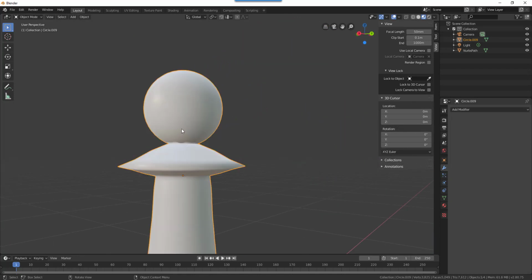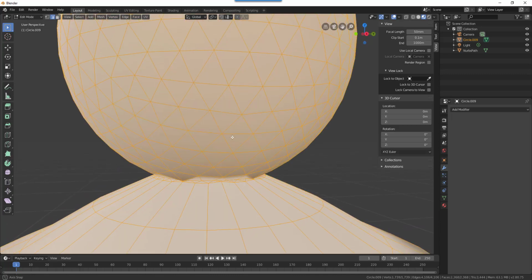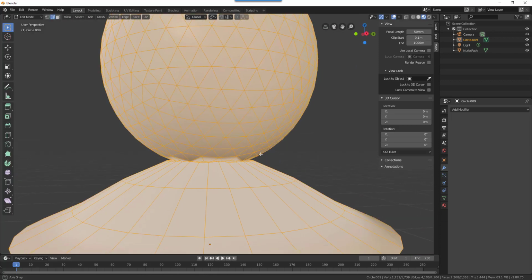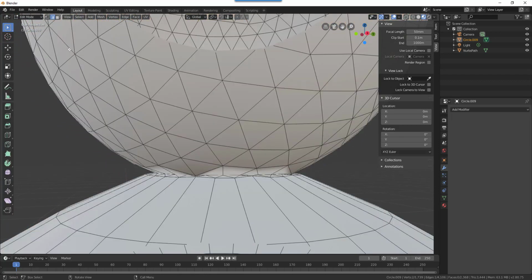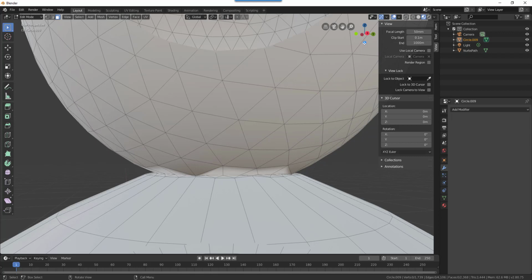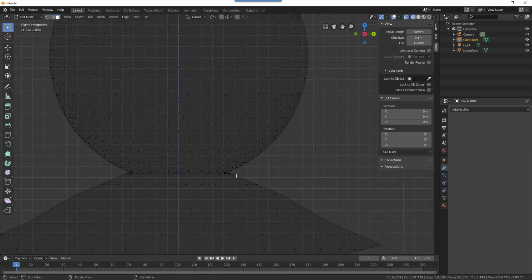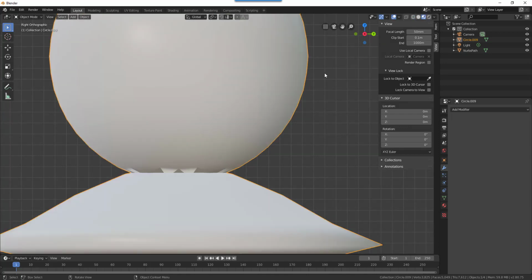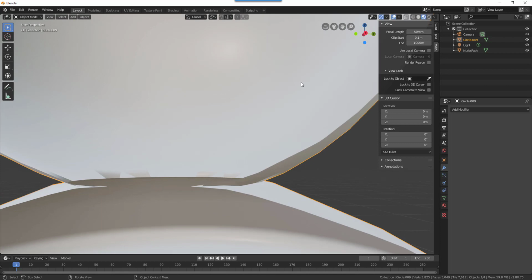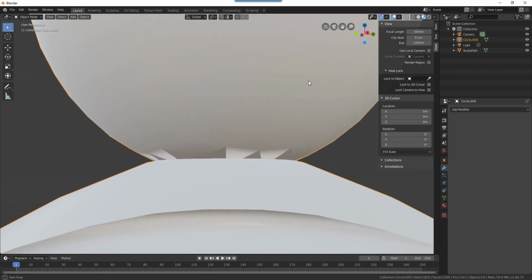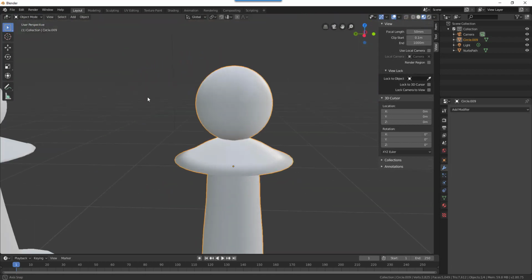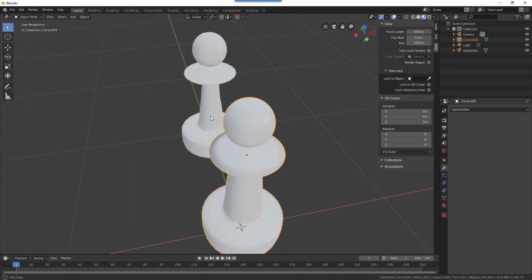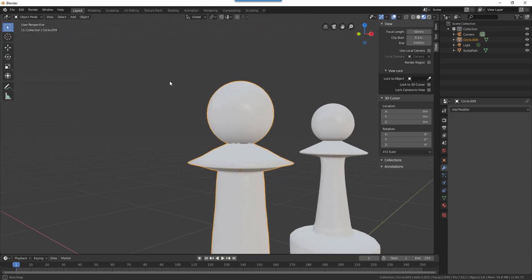I don't know why this happens, to be honest. Well, my solution to this is just go to wireframe, select the affected area, and then just shade it flat, and it should look a little better. Never mind, this doesn't look good at all. Well, there you have it. As long as you hide that part, then you should be good.